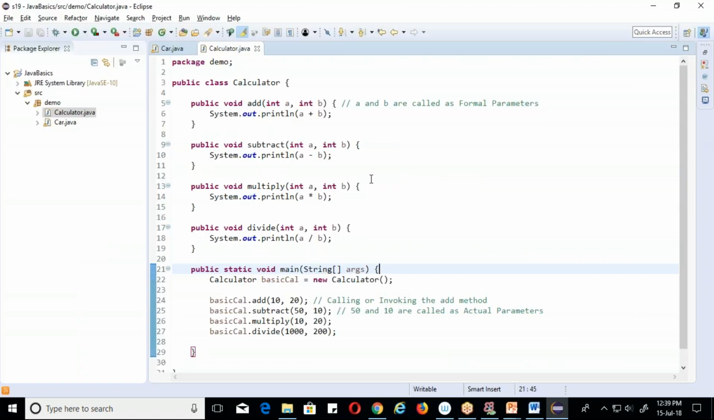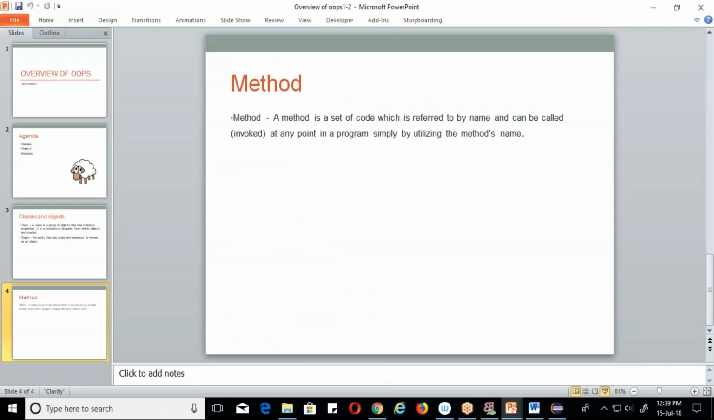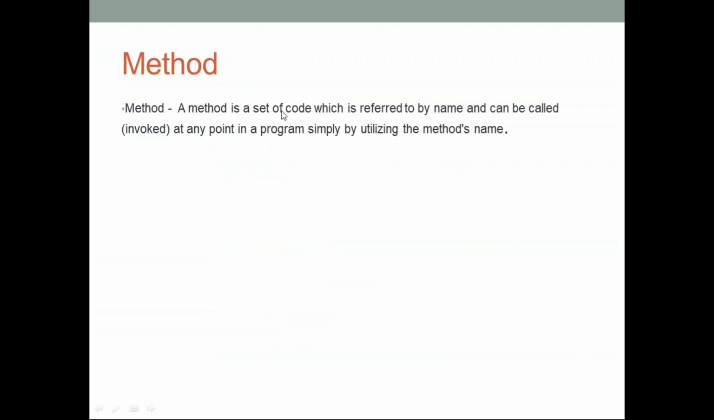So the method program is also done. Let us read the definition of method once again. Any questions or any doubts, you can ask. Here it says a method is a set of code which is referred to by name. So we have created 4 methods: add, subtract, multiply and divide. These are the names of the methods, and they have a set of code. We wrote code inside them to add, subtract, multiply and divide the numbers. So a method is a set of code which is referred to by name and can be called or invoked. Calling or invoking is the same thing.